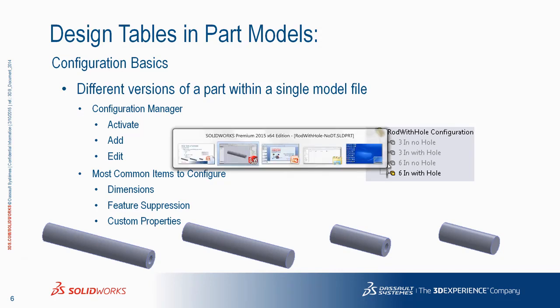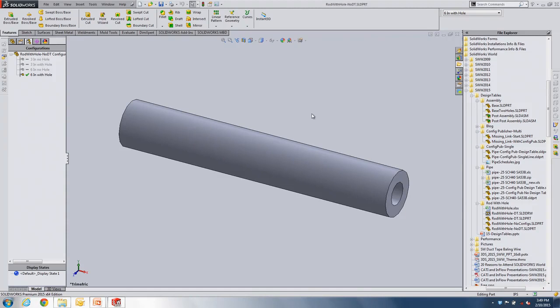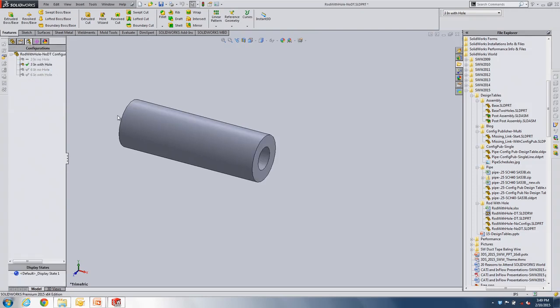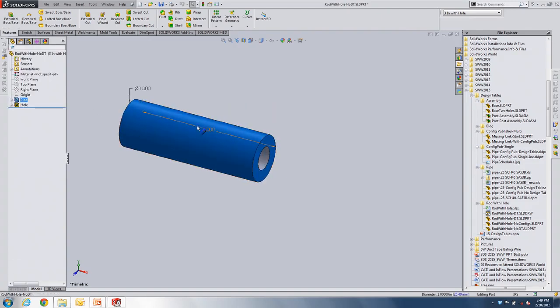So if we jump over to SOLIDWORKS here, here's a part that we have, very simple part like I said. It's just got a simple extrude and a cut through it. And what we can do with each of these is create configurations of it. You come to the ConfigurationManager and tell it what you want, whether it's got a hole or no hole. It's just suppressing a feature. Editing dimensions, just making changes to those dimensions, and then controlling each of those with the dimension dialog box there.